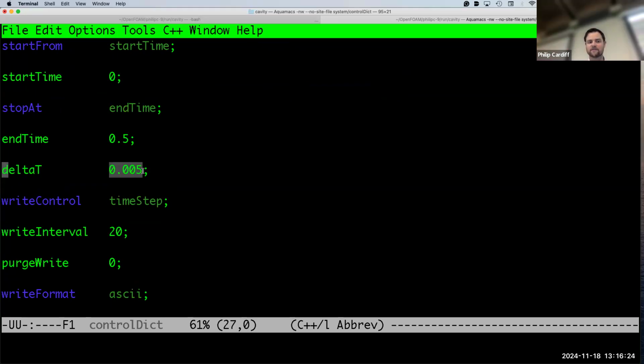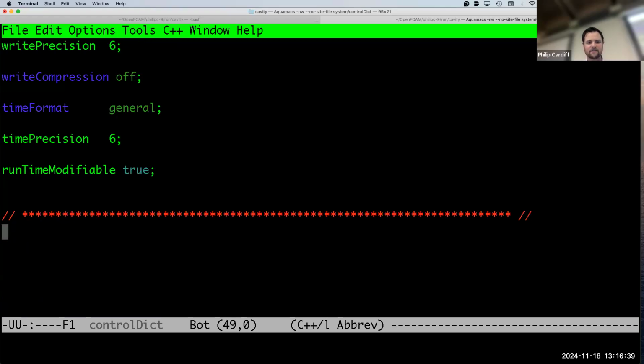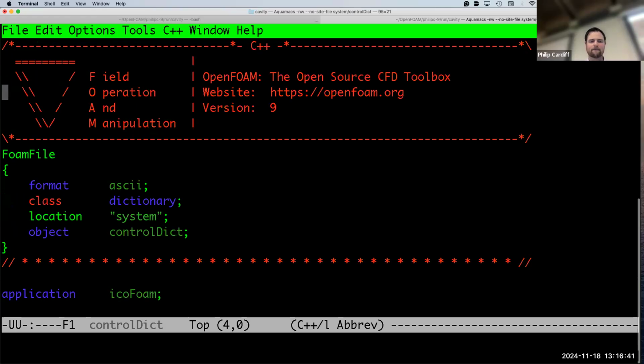That's set to 0.05. The end time is set to 0.5. So you can see it's doing 100 time steps. And then the writeInterval, that's how often the results are written, is every 20 time steps. So it solves every 0.05 seconds, but it's writing results every 20 steps. And then there are some other settings here as well.